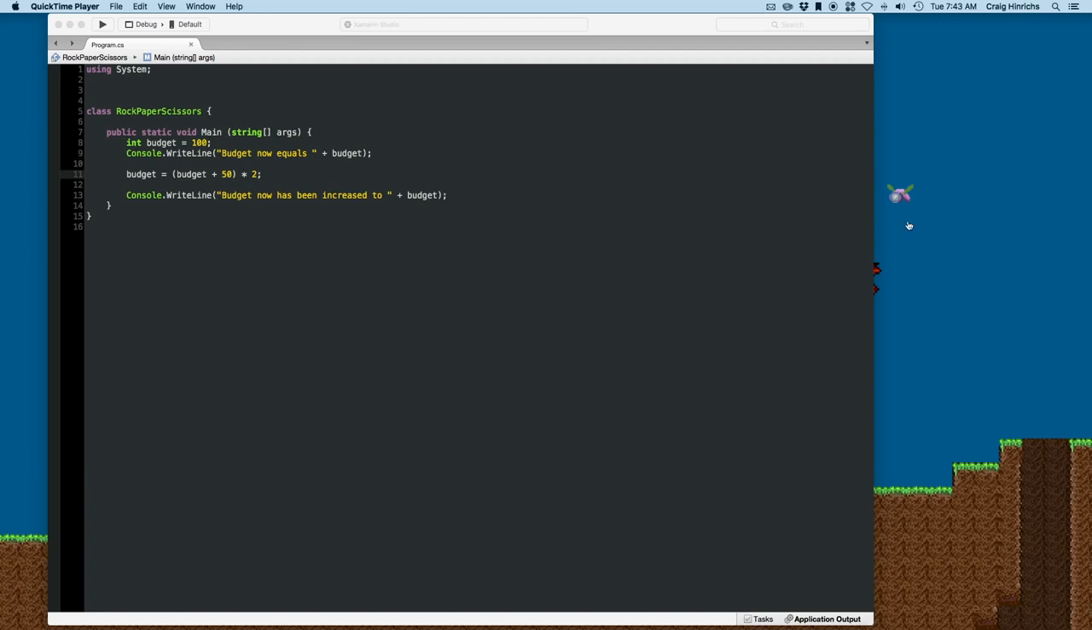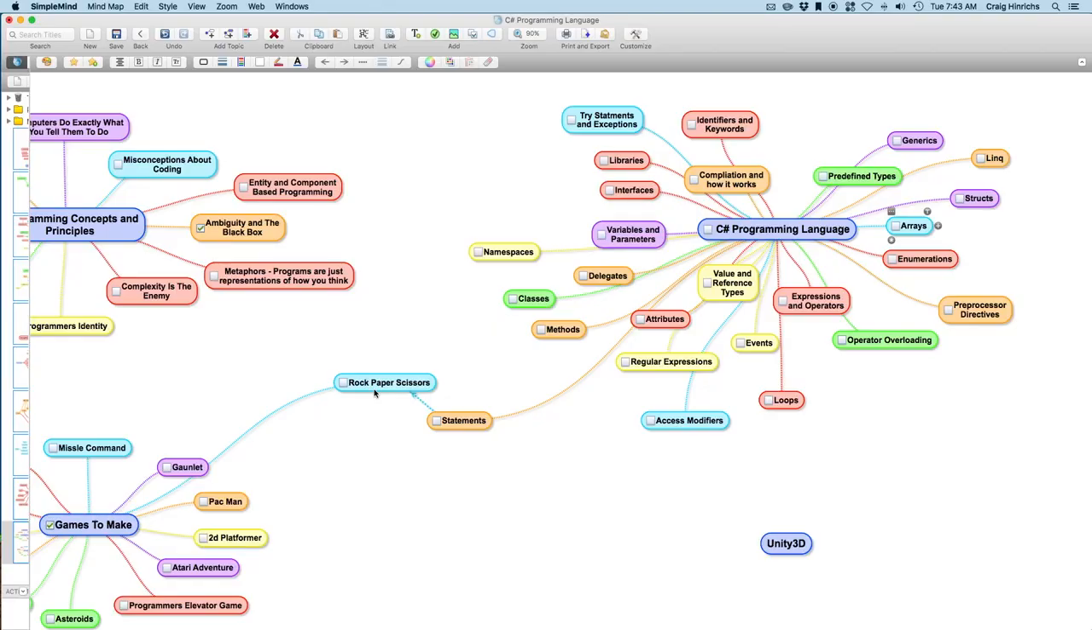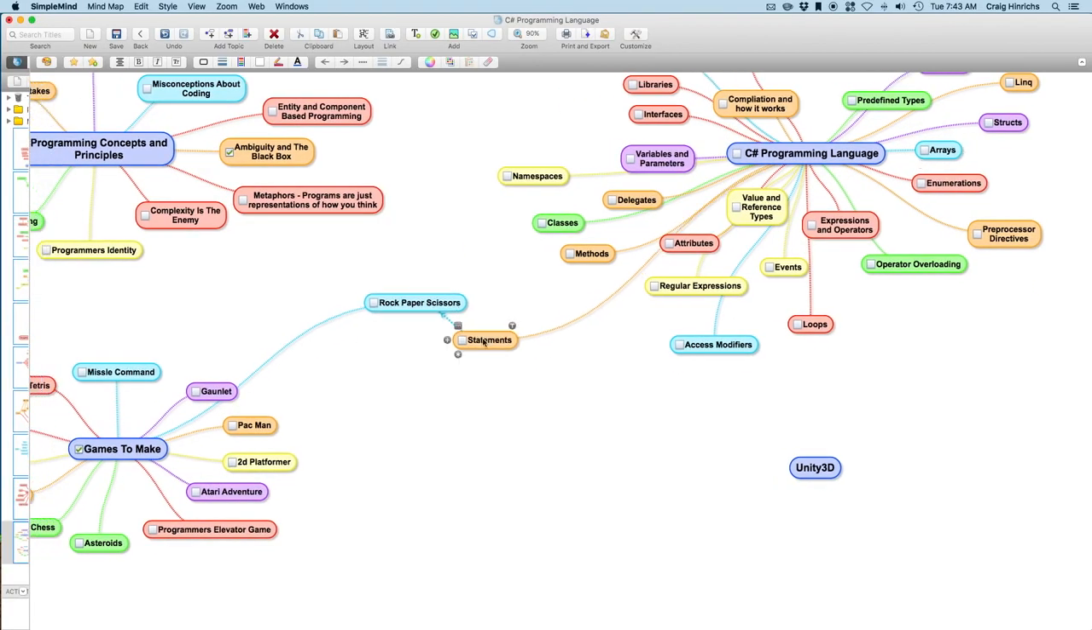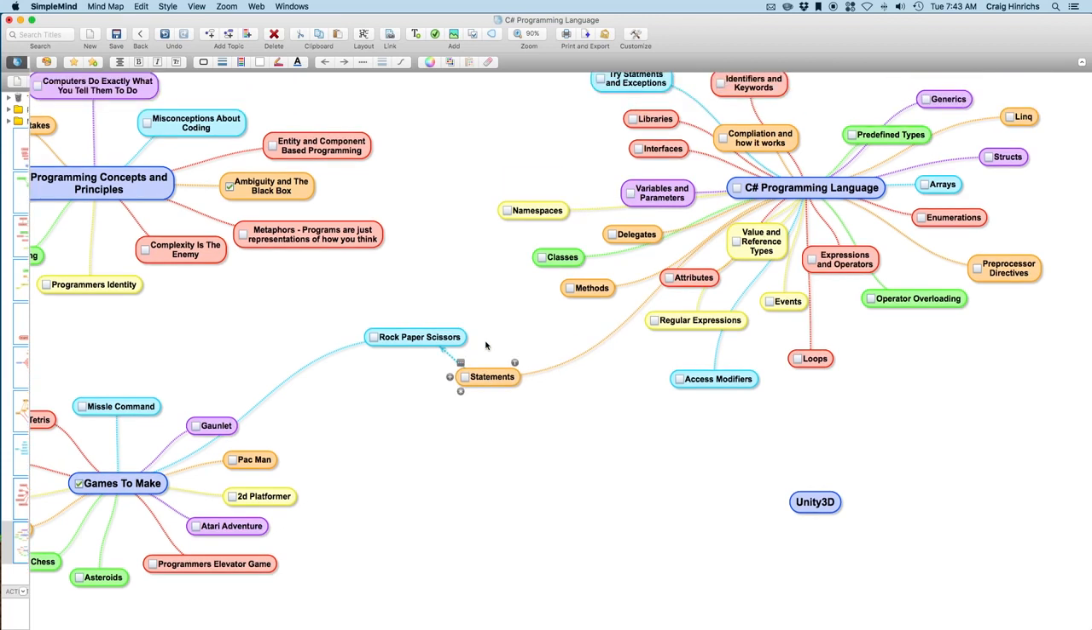Today, we're going to be talking about our rock, paper, scissors game. Yesterday, we talked about statements. And I thought maybe we should talk about something like classes or methods, something that makes sense like that. But no, we're going to talk about arrays. So let's do this.